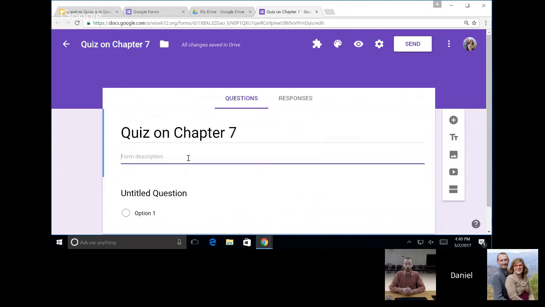Next is the form description. The form description is the place where you will give any directions or information regarding your form. So if this is a form that's a quiz, I may want to type in, answer all questions to the best of your ability. Read directions carefully. If it's a survey, please take this survey. This survey is used for this or that. If it's a mock election, please vote for only one candidate. These are just directions for the Google form as a whole.